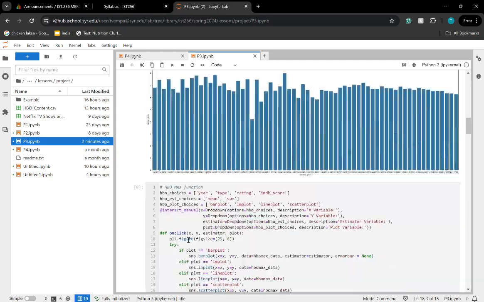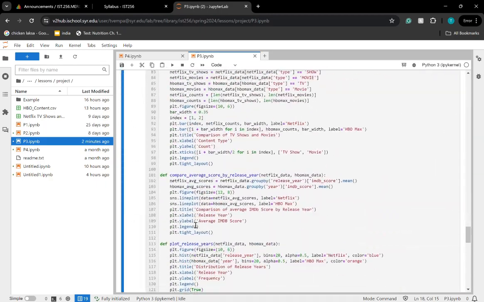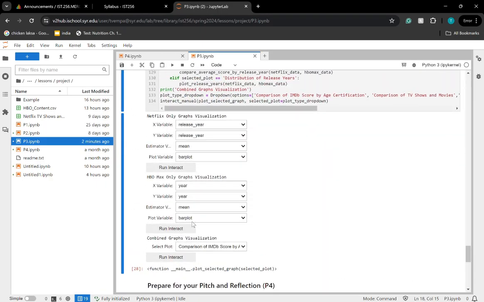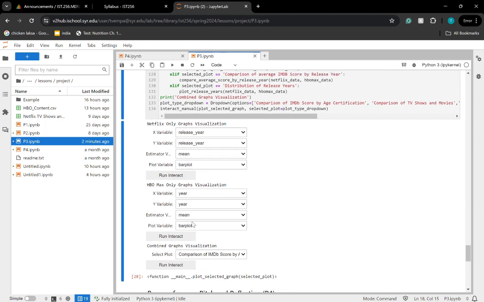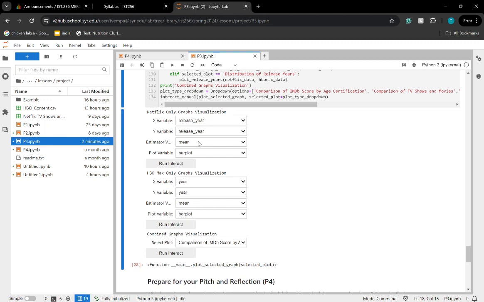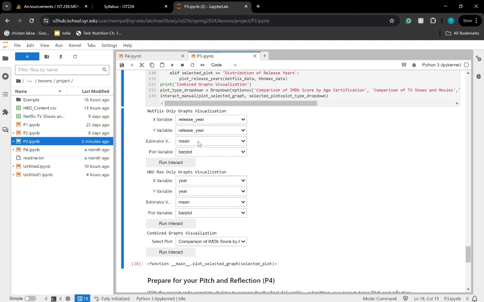You can choose to look at only Netflix graphs or only HBO Max graphs, well, visualizations. You can also look at the combined graphs visualization, which I have created to allow users to determine which one is better suited for their needs. Now, let's take a look at each graph visualization to get a basic general understanding of it.